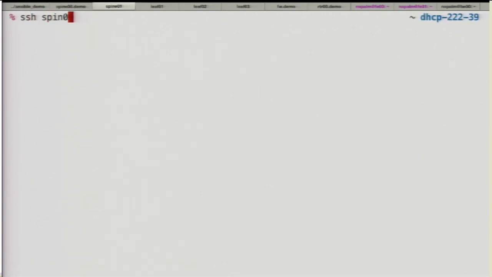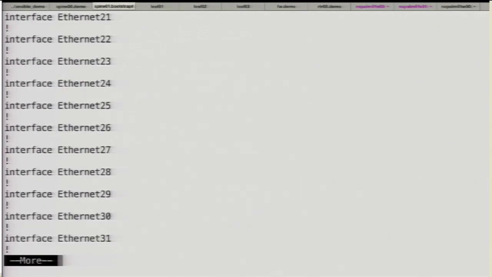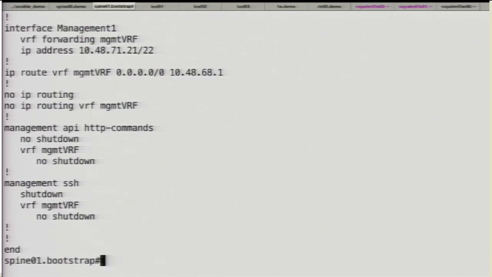We can go to the Arista spine. Same here. Configuration is empty. Only the management interface, eAPI is enabled, and a basic user, so I can connect.